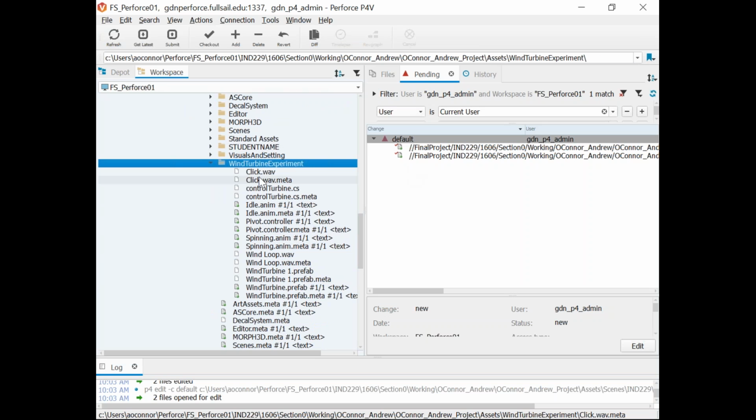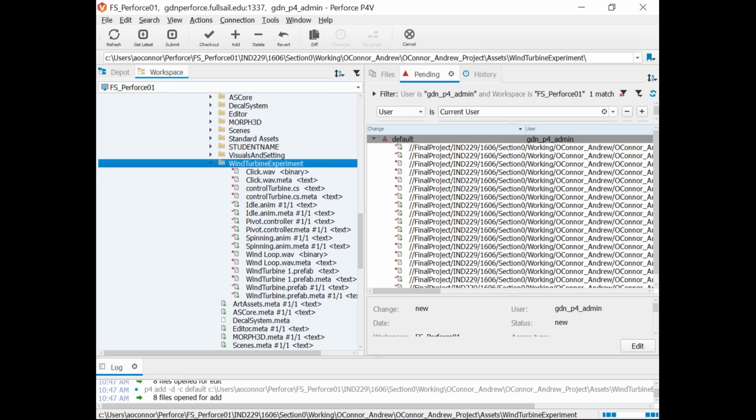See, another even fancier way to do this, you can drag this whole folder into the default, and it's going to basically check out the things that were modified, and then also all the new stuff will be marked for add. So I can go ahead and submit.